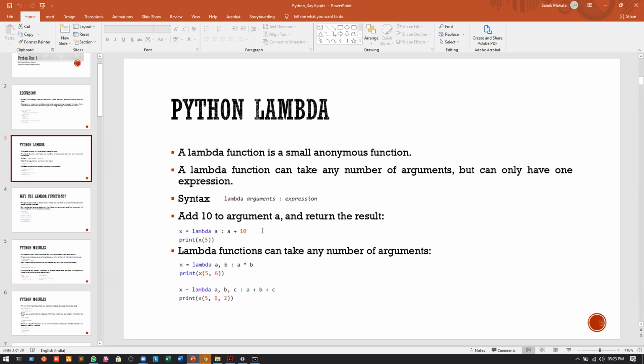The second example is, as we have said earlier, that it can have more than one argument. So again, in the second example, you can see that we are taking two arguments, a and b, right? And whatever the two arguments are, we are just multiplying them, and again we are storing the same thing in x. So obviously, whenever we want to call this lambda function, we will call x, and we are passing 5 and 6. So 5 and 6 will be stored in a and b, right?